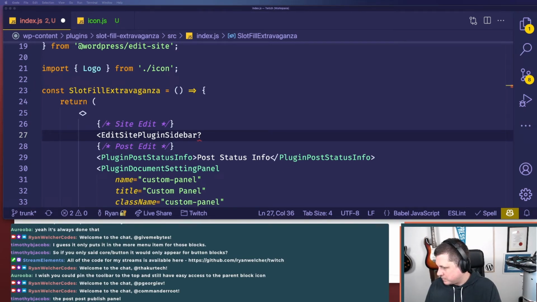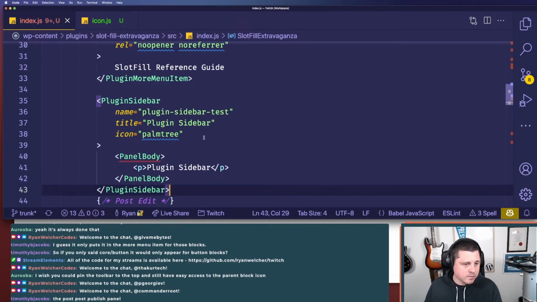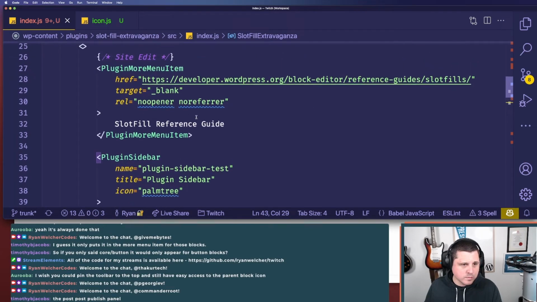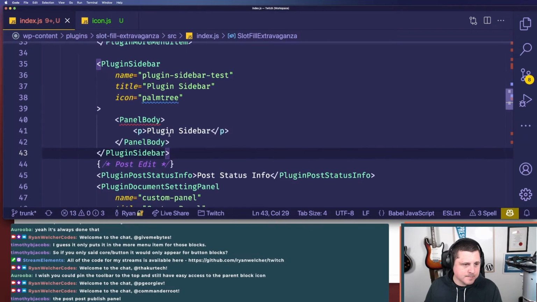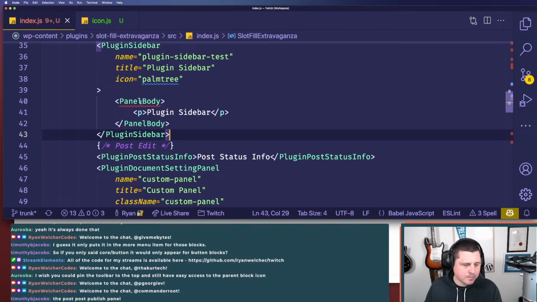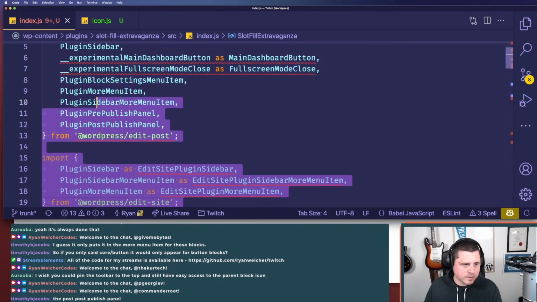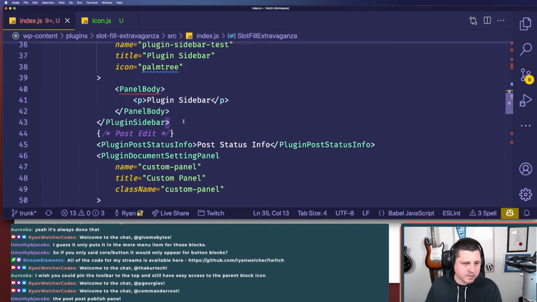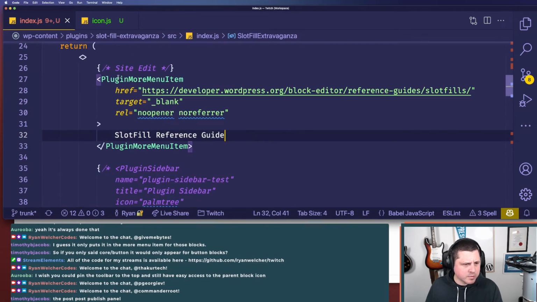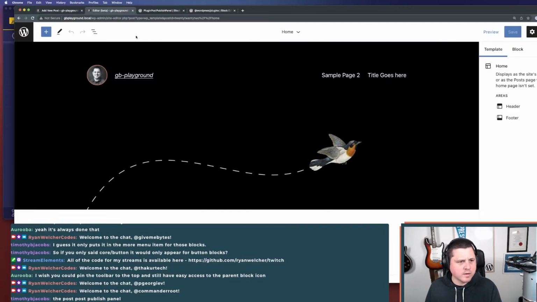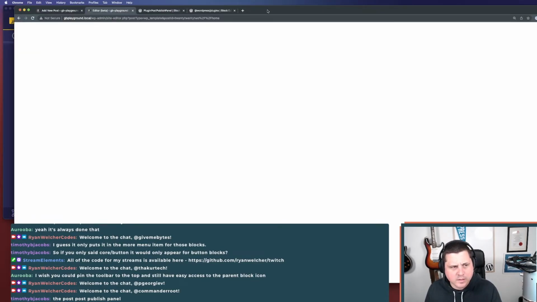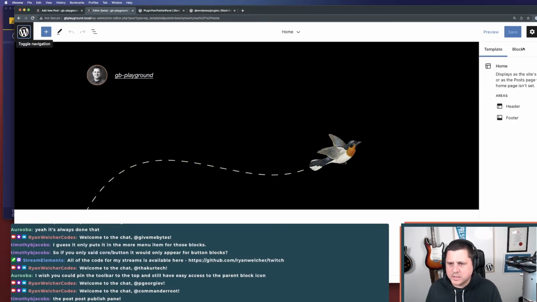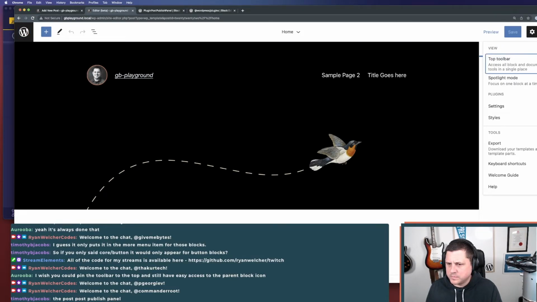Okay, I'm going to take my plugin sidebar. I'm just going to grab all my examples here, and we'll just see what happens. All right, cool. I put them in here. Okay, I'm just going to hide this one for now. So the first one we're going to do is the plugin more menu item. So let's see what happens if I come over here, I refresh this, and we'll see plugin more menu item.